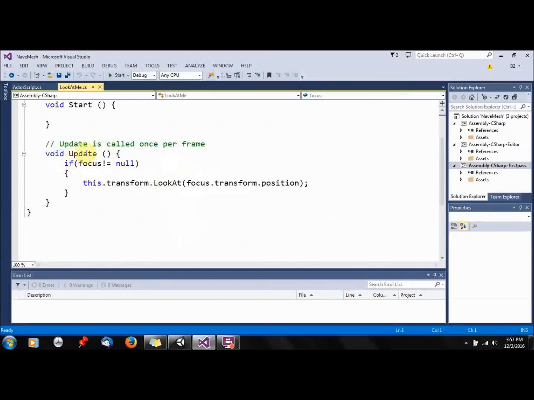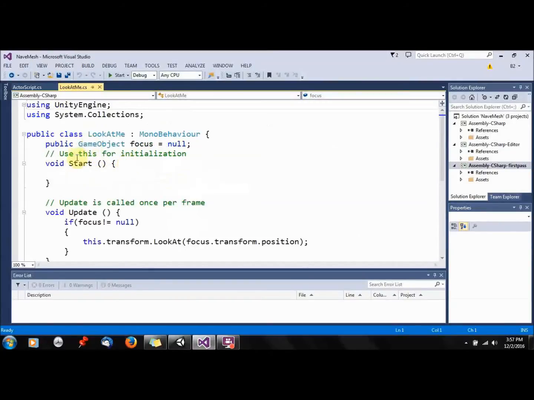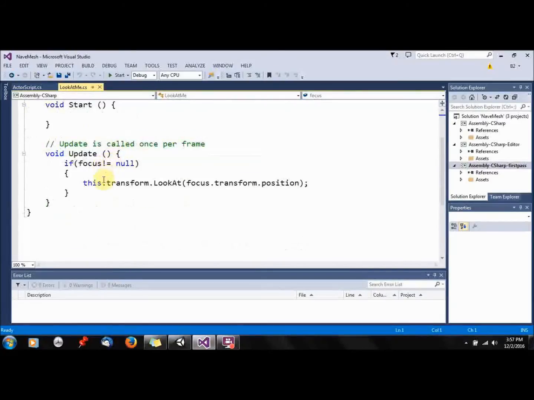So void update, if focus does not equal null. Focus is a public game object variable. If it does not equal null, then this.transform.LookAt, and the focus.transform.position. This will make the camera itself, this is going to be placed on the camera, and the focus is going to be the agent we're going to make in a moment, and the camera will now watch the agent move around the map. So this is what I'm doing with a look at me. Again, you can pause the video if you want to copy this down. This transform.LookAt is very useful. I recommend it.